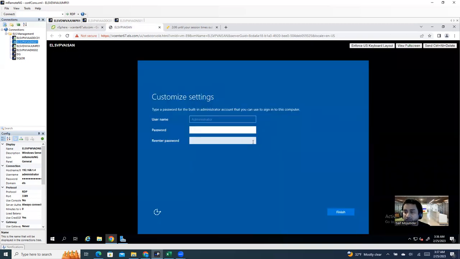So my machine is ready. This is the first screen after you install Windows. You have to assign a password, and the username is Administrator. You see here, by default the username is Administrator. For Windows Server, the local username is always Administrator.